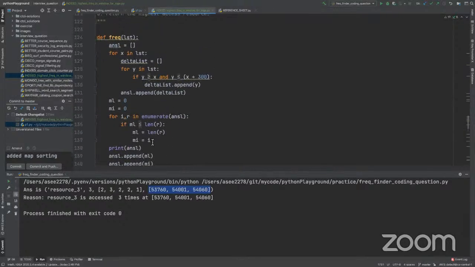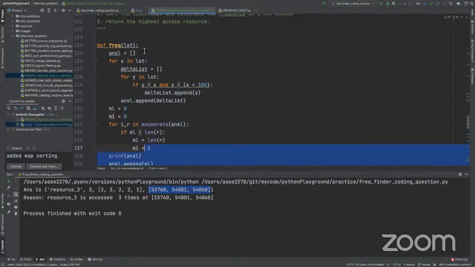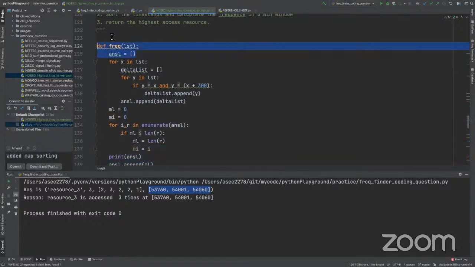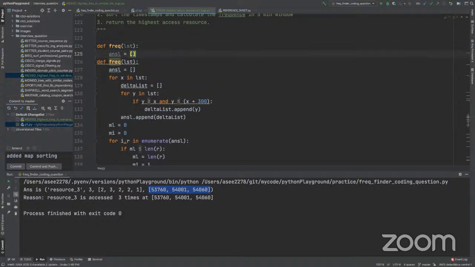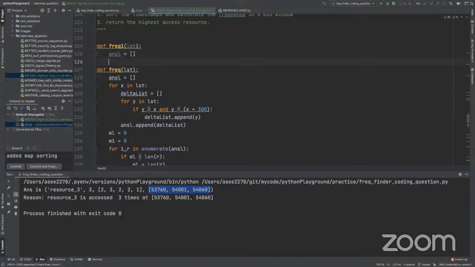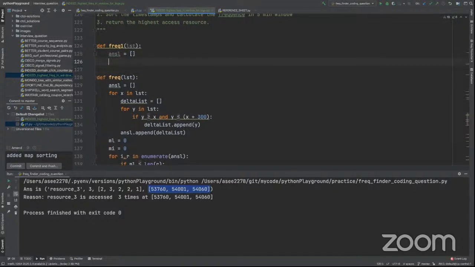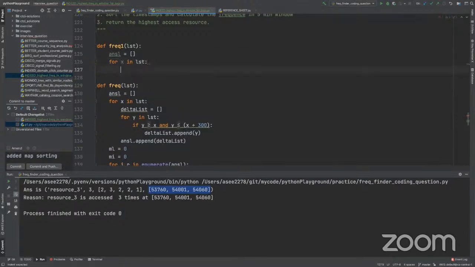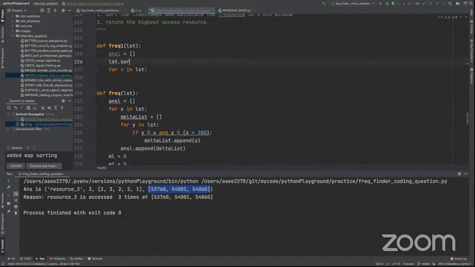Let me also show you that function. Let us try to create another function. We call it frequency 1. Now what we can do here is, for x in list, we can sort the list as well. So we have numbers in sequence. Then we will put our first data, and then we will get the exact number, and that can be put in the upper array.